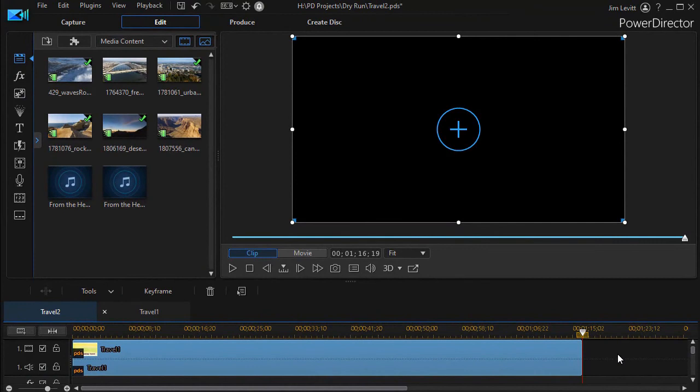I hope this has been helpful, but it's a very easy way to take an existing project and make it a template on which you can build another project, saving time, effort, and creative talent.